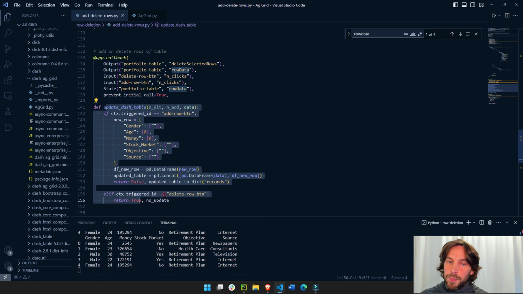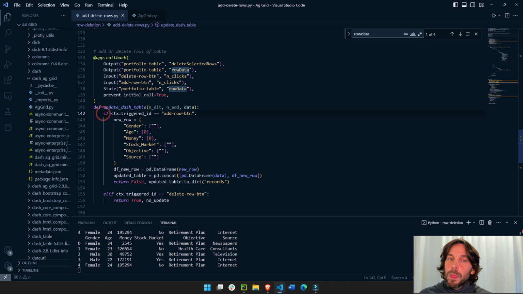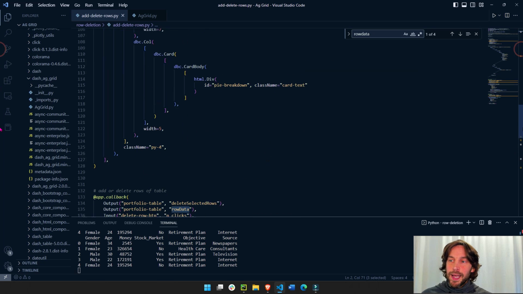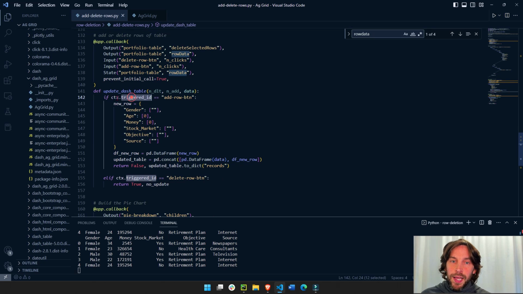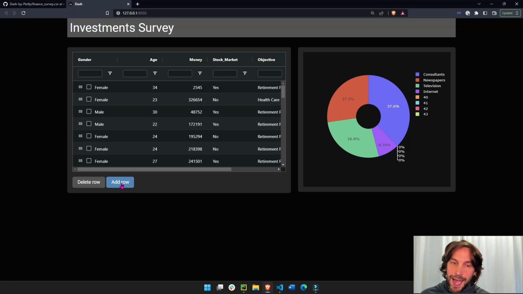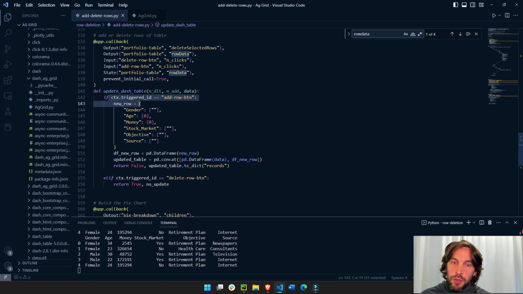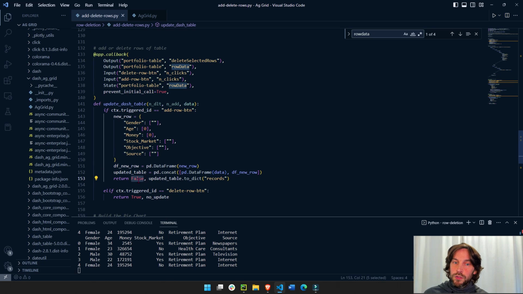Now, what happens here? Here we're saying if the callback context, which is just imported at the very beginning, is used to identify which button was clicked. If the triggered ID of this callback context equals add row button, it means the add row was clicked. And if the add row was clicked, then do something. We'll go over this in a second. Do something and return. The first object you return is false. And remember, the first object in the return is always returned to the first component property of the first output, right? So in essence, if the add row button was clicked, return false.